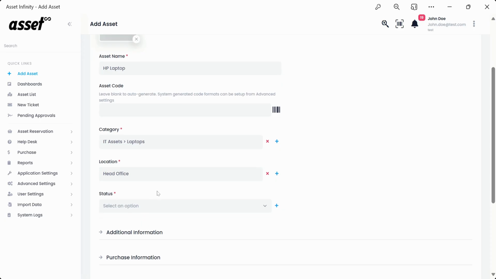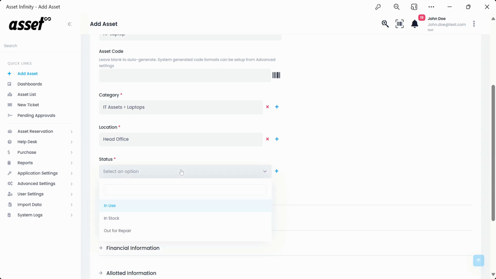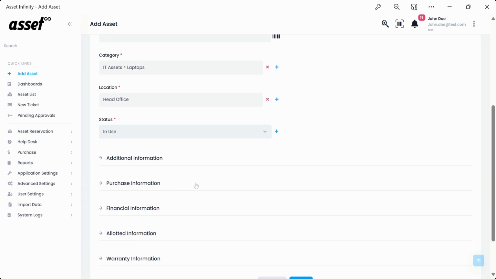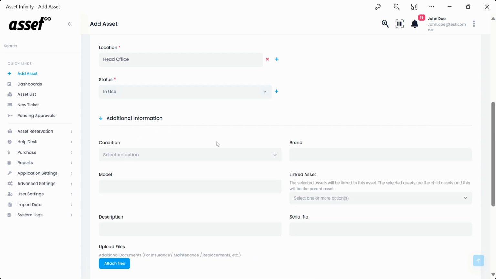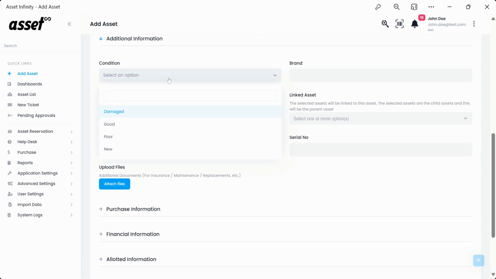The status is primarily categorized into two sections, allotted and unallotted. The admin can set the naming convention in the drop-down as per organizational need as represented here. The additional information section allows you to record any additional information about the asset. You may update the asset condition at the time of procurement or transfer from the condition drop-down as shown.